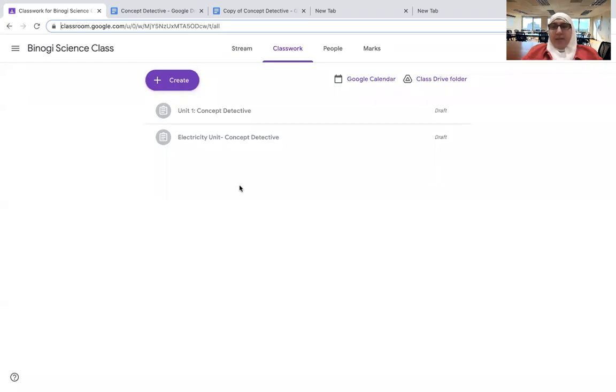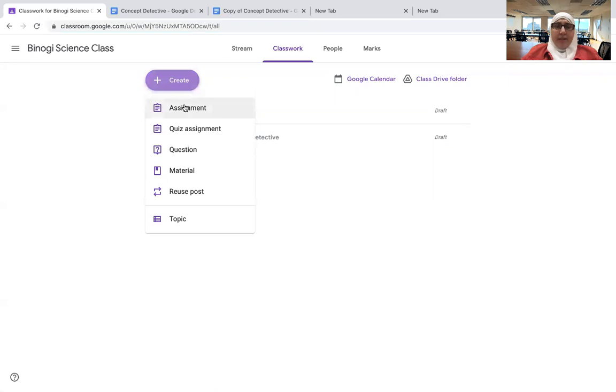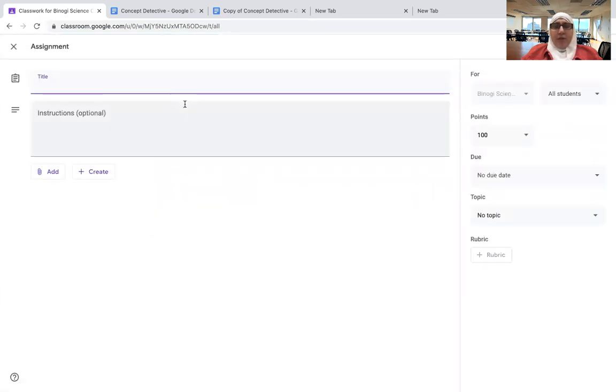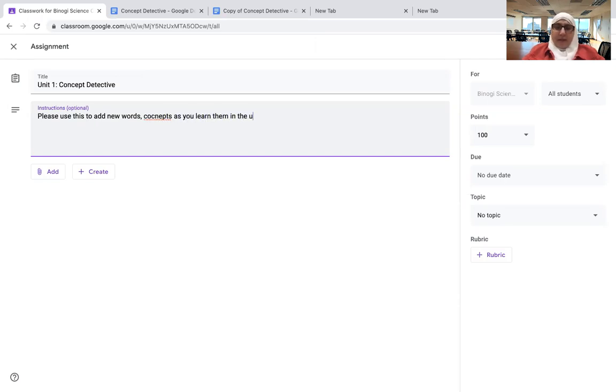Some of you might decide to print the concept detective and give it to students in the classroom. Others may decide to create a resource in Google Classroom or other learning management systems, or create an assignment where students can, for each unit, add new words. So for example, I'm writing here, there's an assignment for Unit 1 about concept detectives, and I could say, please use this to add new words, concepts, as you learn them in the unit.